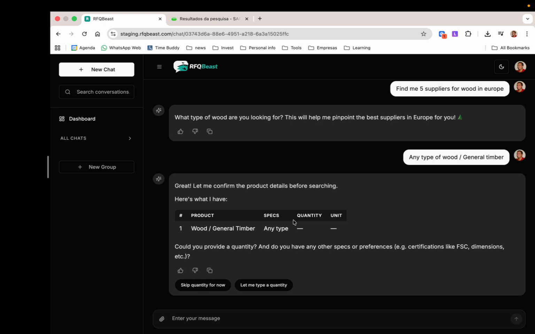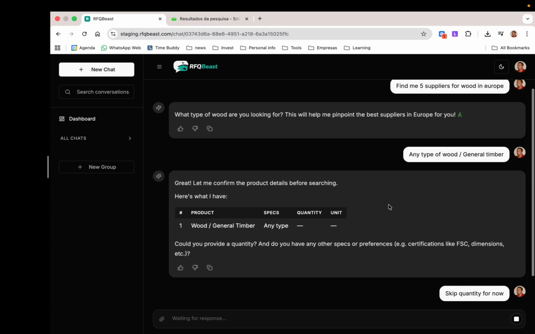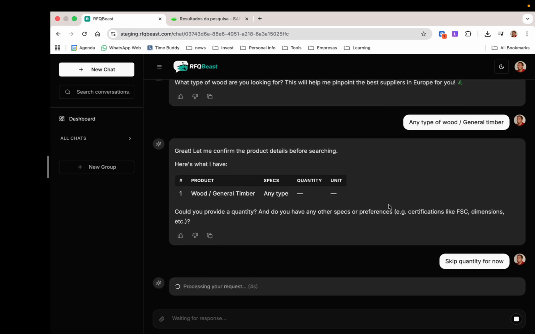It's asking me if I want a specific quantity. I'm going to say skip quantity for now, and I'll show you later. And it's going to go through our database and find suppliers that meet this criteria, in this case, suppliers of wood in Europe that have website, email, and phone number available. And if it doesn't find that, it's going to search for them. It's going to use our deep research to find those contact numbers and add them to your dashboard later.